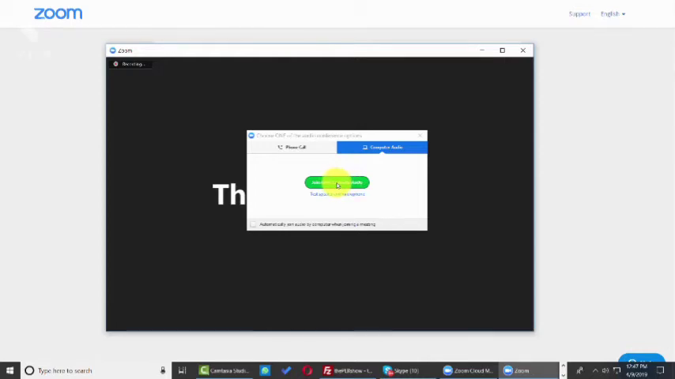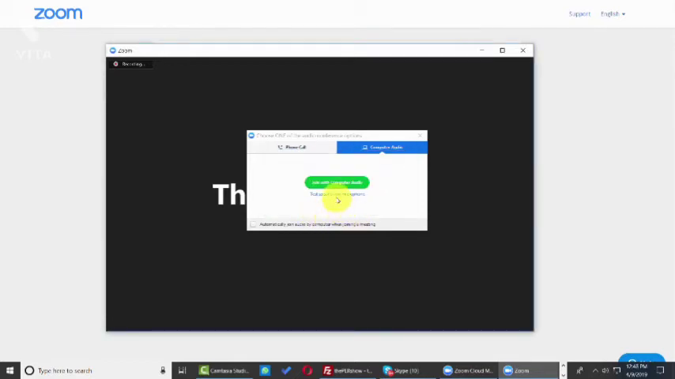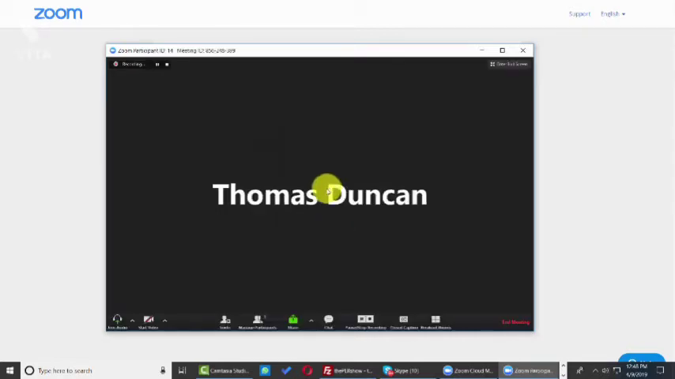They're going to be able to join with their computer audio, and you're going to see that Zoom is going to remind you that the recording is not going to include audio unless you click Join Audio. So what you're going to want to do is click on top of this button to conduct your meeting with your own computer audio. Now, all of your controls will be at the bottom of the screen. If you want to invite individuals to participate with you, you can click this invite button and they'll be brought into your meeting.